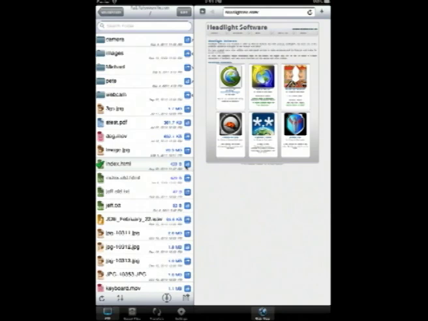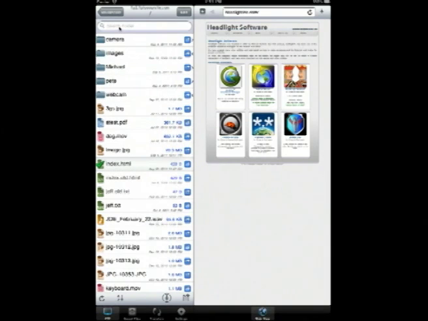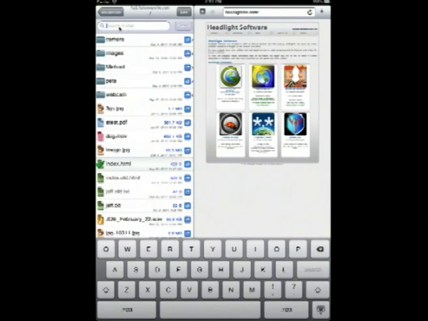The various menus appear as pop-ups on the iPad, which makes them very easy to work with. And finally, the search option is available here too.